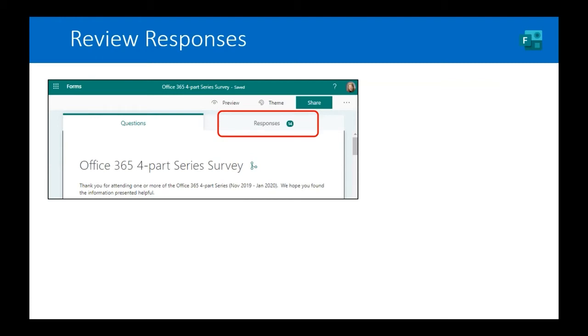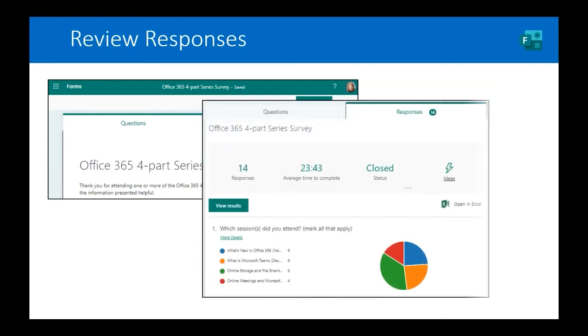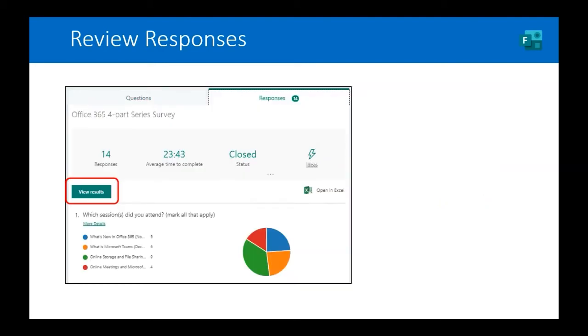Reviewing the responses. You can review received responses at any time by clicking on Responses. And there are 3 views available. The first one is a summary view with graphics. And this shows you how many people have responded, the average time it took them to complete the survey or the form. And if you added an end date to the form, it will show whether the form is still open or is now currently closed.